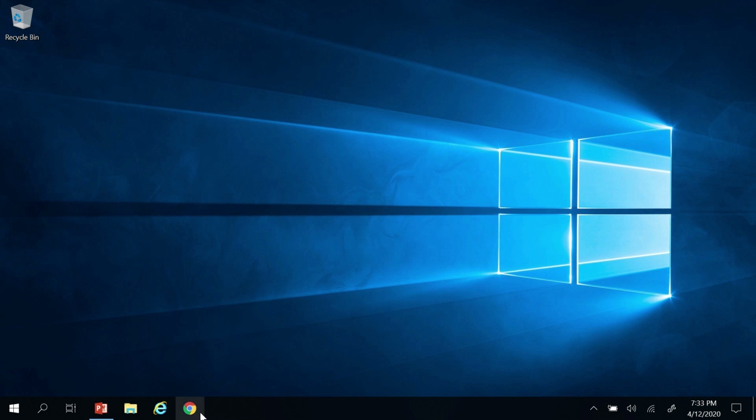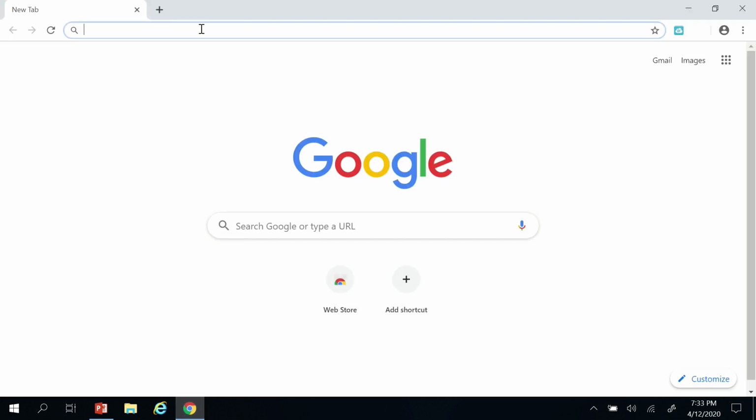Start by opening Google Chrome. We recommend this browser because it's been tested with almost all of the web apps that we use, and because it's cross-platform. It works pretty much the same way no matter what operating system you're using.